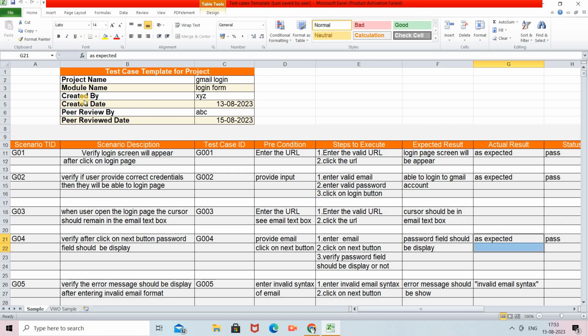First of all, some preliminary information is here. Project name, which is Gmail, then your module name, which is login form, then created by: who is the creator of the test cases, or who wrote the test cases? That writer name is here, XYZ, and then the date when the test cases were written. After that, who executes the test cases: the reviewed by section is here, and in this the executor name is here. Then the date on which these test cases were reviewed is here.